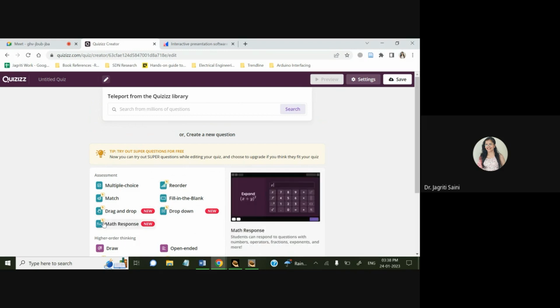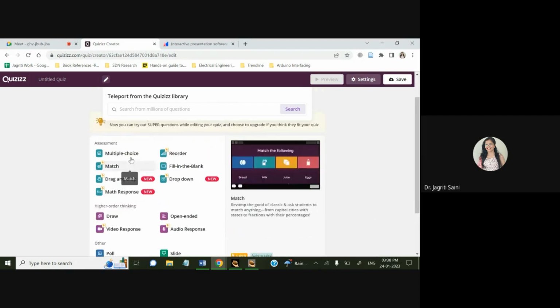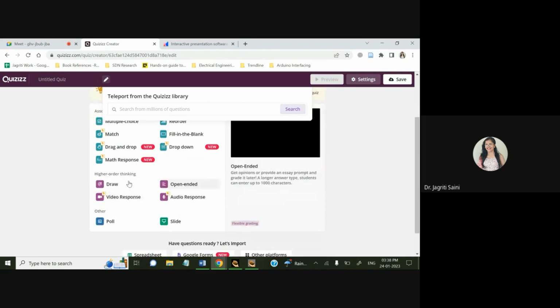The ones with yellow marker on the top are for the subscription version, but the free version also has enough set of options, such as multiple choice questions, fill in the blanks, draw type questions or open ended questions, and you can create polls or slides. These are available for the free access.